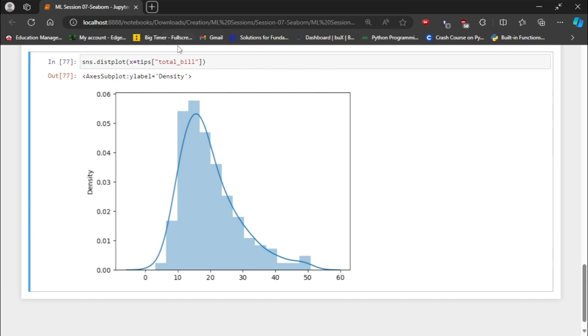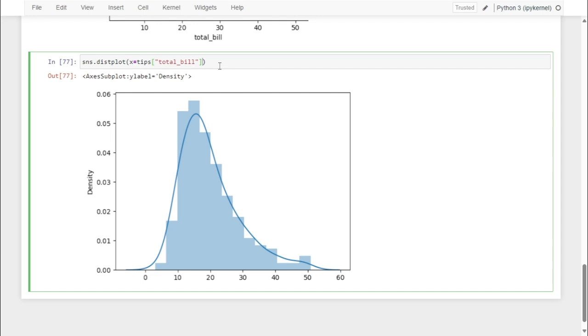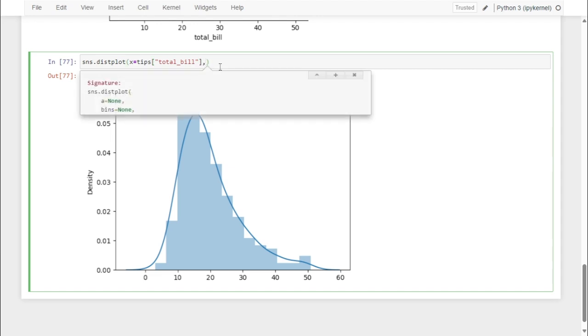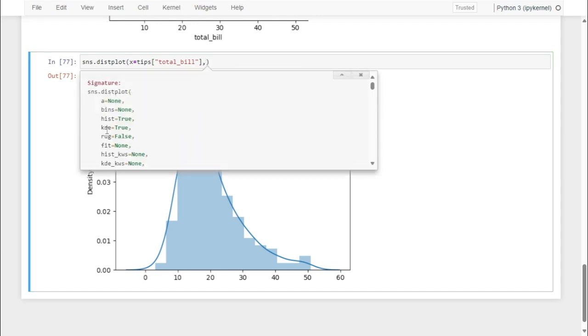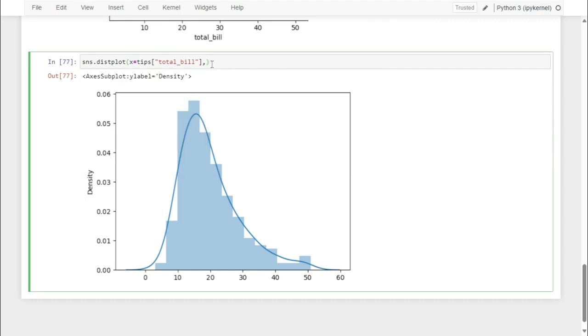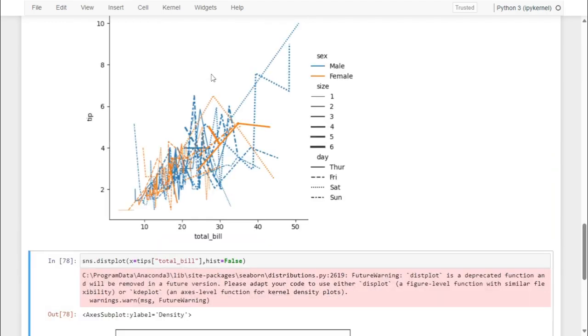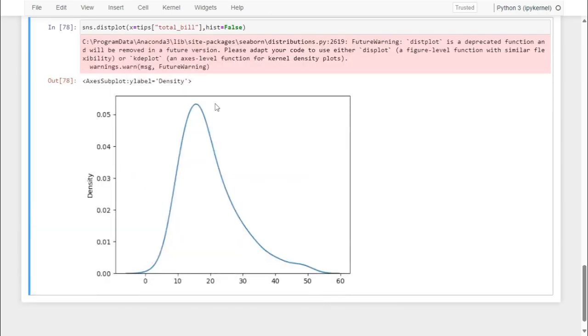If you want, you can tweak a little bit. How? Let's see the distribution. You can remove the histograms as well. See this? hist is True and kde is True. You can set them to False. Let's set hist to False. Let's print it. The histogram is removed. Clear? Fine. Let's plot another thing, shall we?